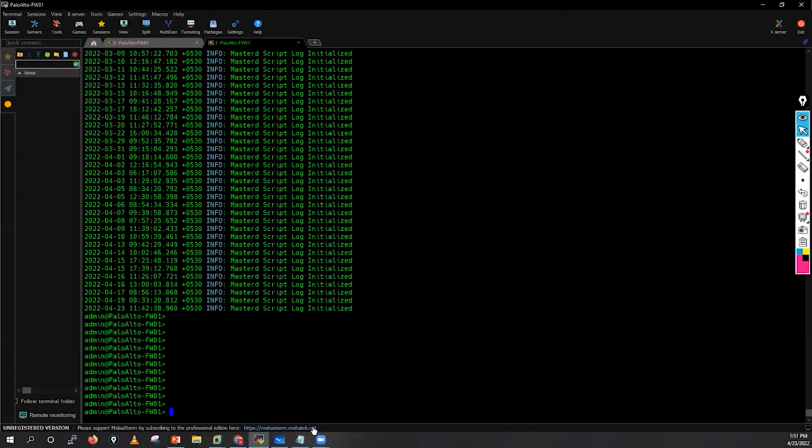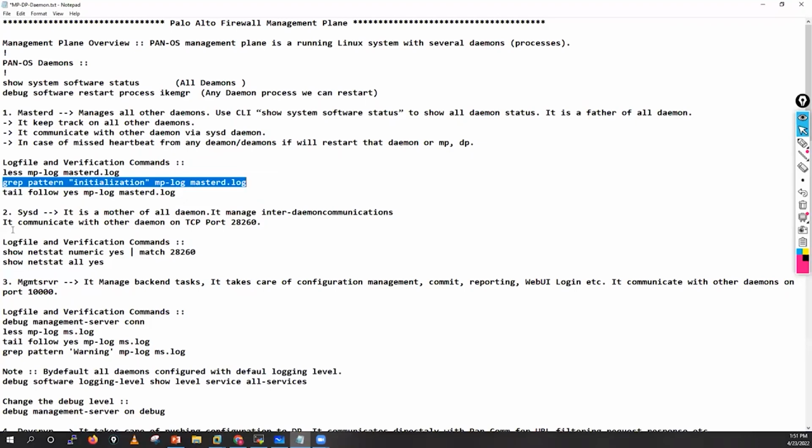Now come back to your system daemon. It is the mother of all the daemons. It manages inter-daemon communication. It communicates with other daemons on TCP port 28260, which means all the daemons communicate with sysd on port 28260.